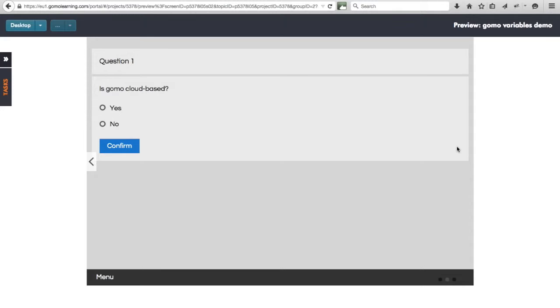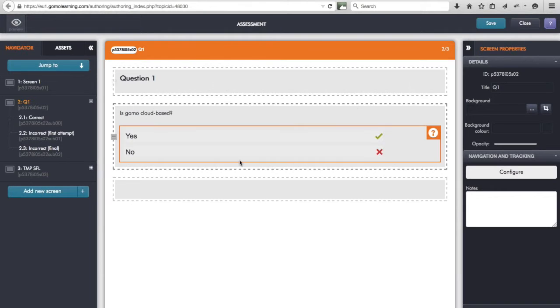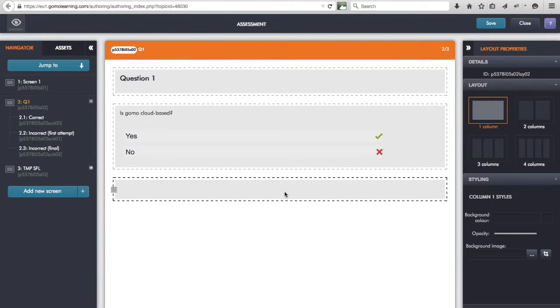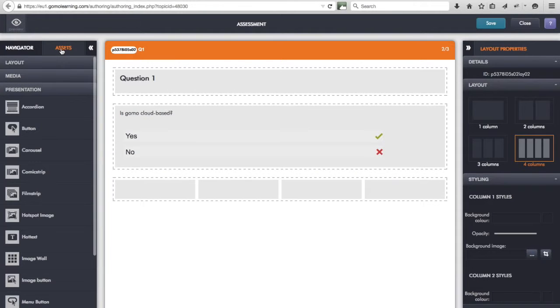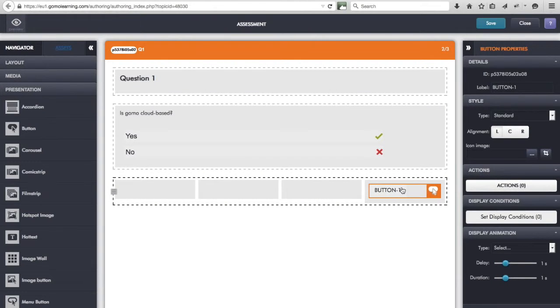But now I want to give some kind of mechanism so the learner can move on once they've answered the question. So what I do now is go back to my editor, and I'm going to add in a next button here. I've got a content block, and I'm going to divide that into 4 columns because I want to put my next button on the right-hand side. So I go to my Assets tab, find a button, and drag and drop it into there. Let's change its label so it says Next.